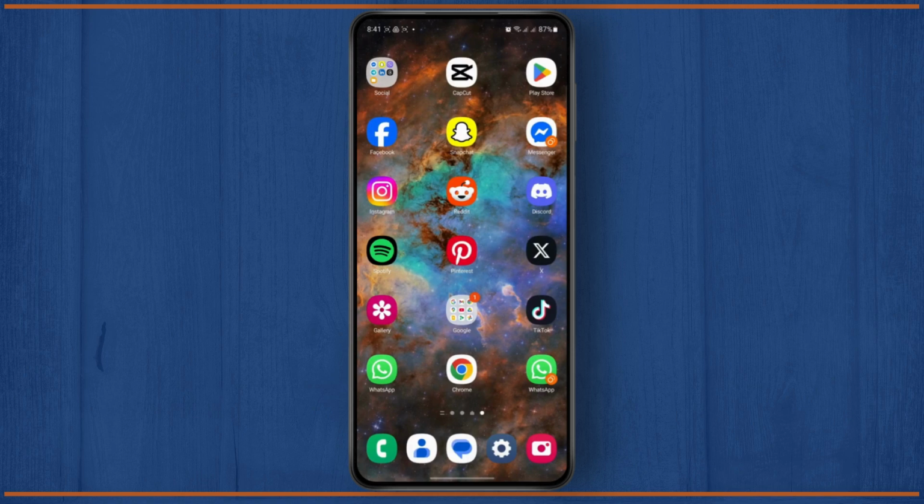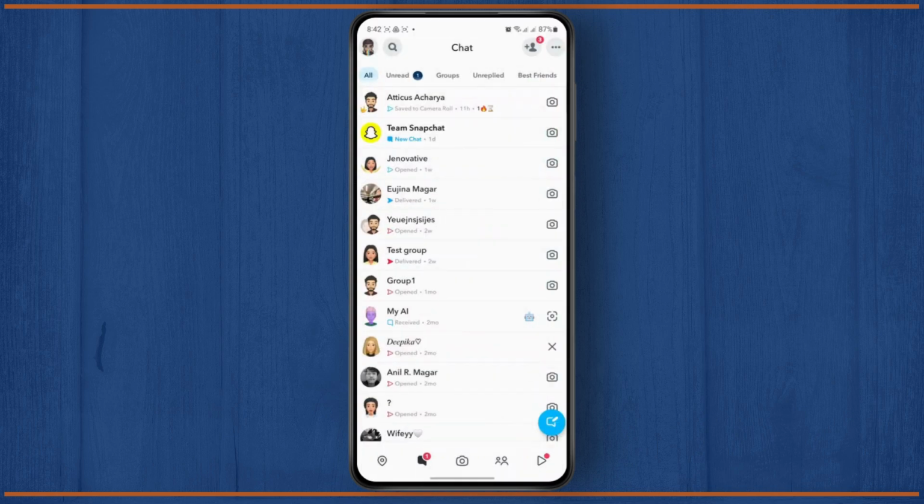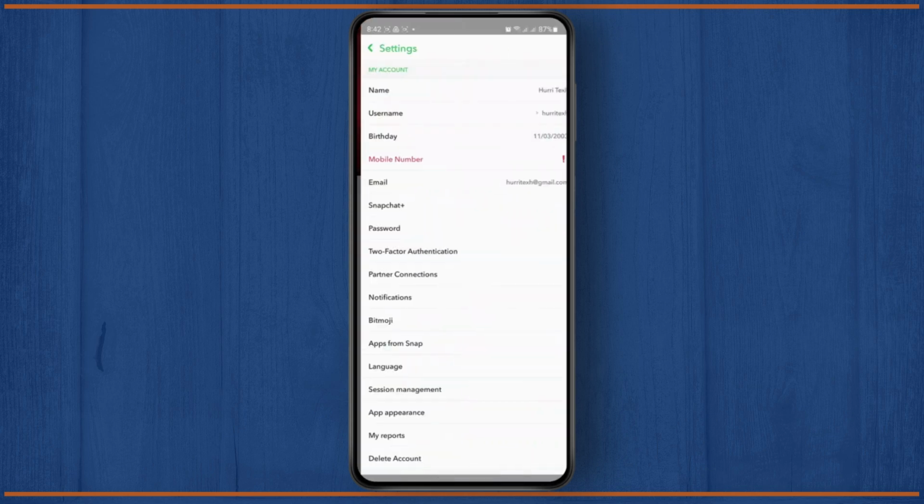The very first thing you need to do is open up your Snapchat and then make sure that you are logged into your account. And once you are logged in, all you need to do is now head over to your chat section. And from your chat section, tap on your profile icon at the top left. And on the top right, you'll find the gear icon. So just tap on it to go to settings.